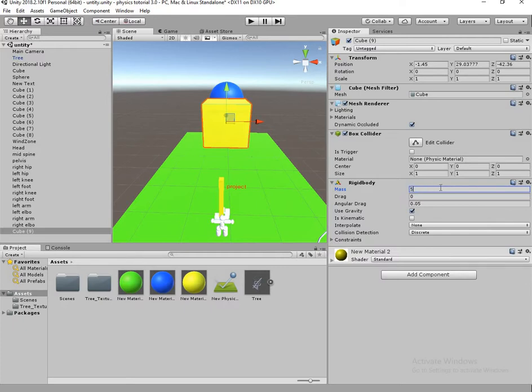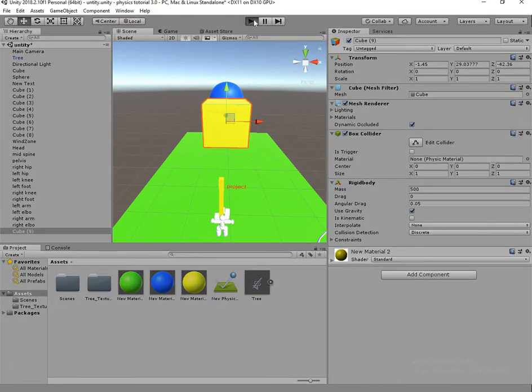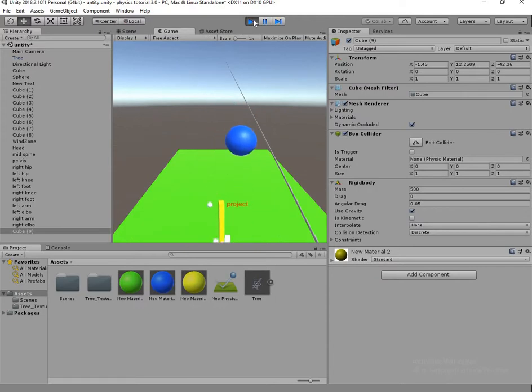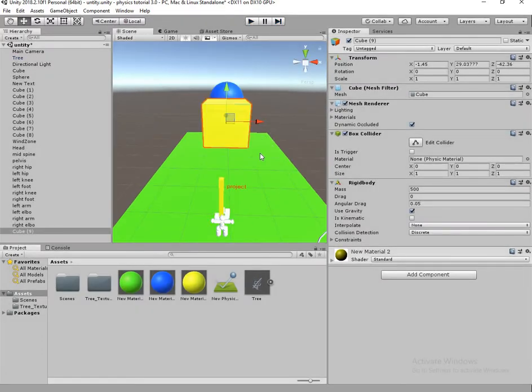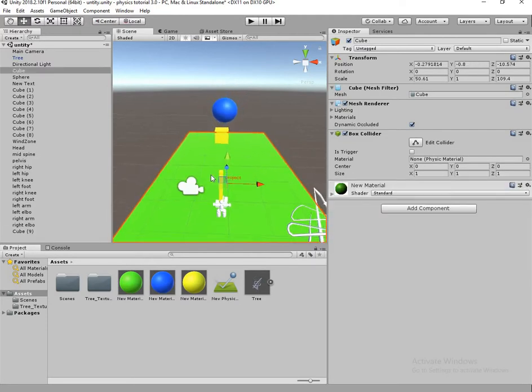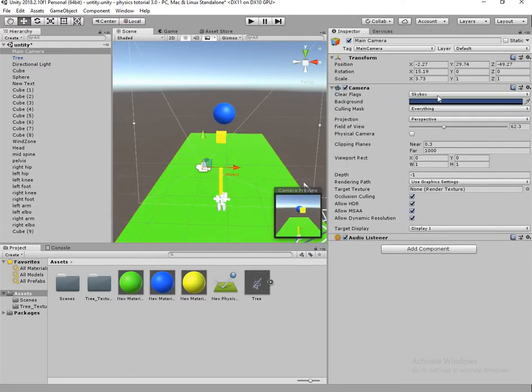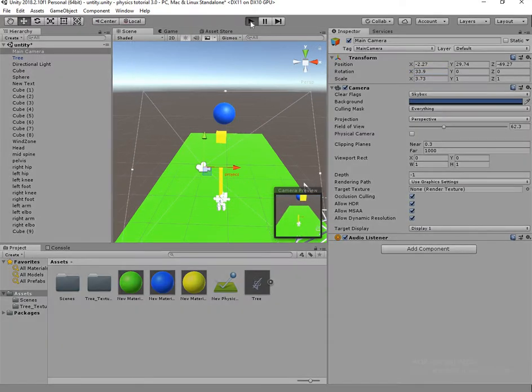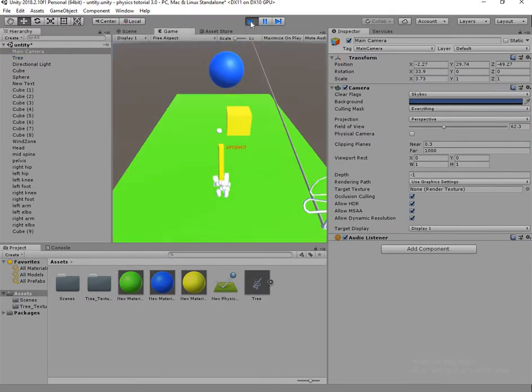Okay, let's do 500, because our cube is a bodybuilder, for crying out loud. As you can see, our box now has some forces, and a greater mass. When we press play, you'll see that the box falls a lot faster than the sphere. That's because we made the mass a lot higher. See, it just fell at the speed of light.